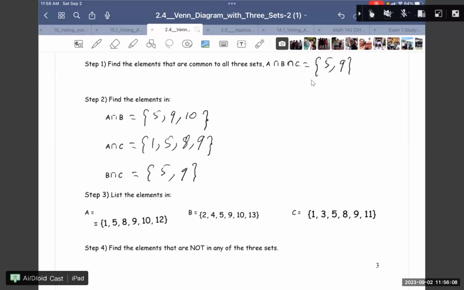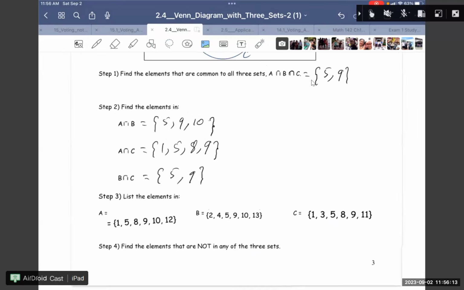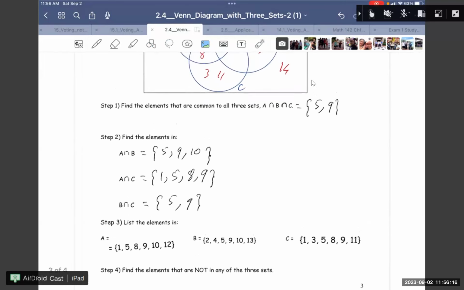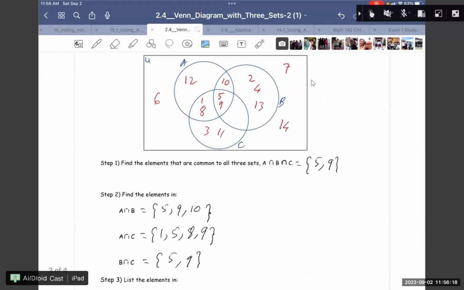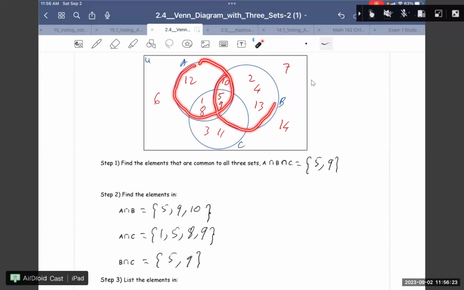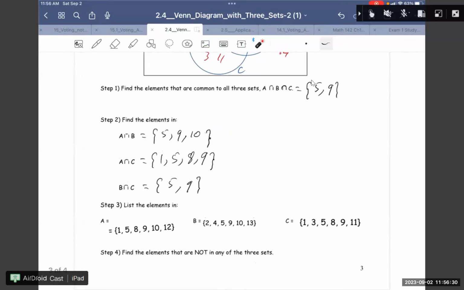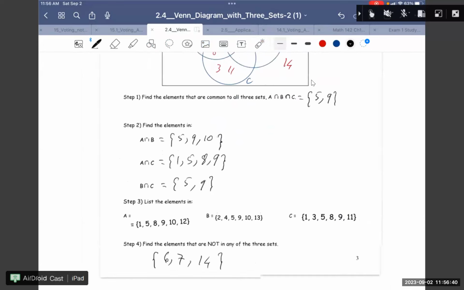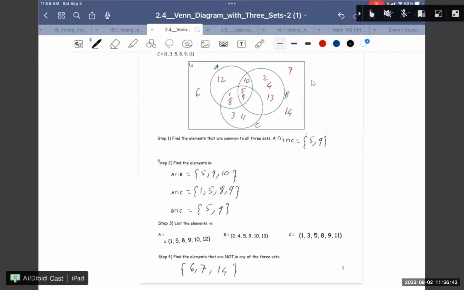And then for step four, find the elements not in any three sets. So we don't have any three sets, and it just means like a complement for this one, right? So the complement for this, what is that? It should be 6, 7, and 14. So that's just how we're doing that.